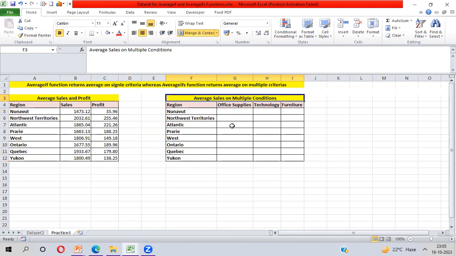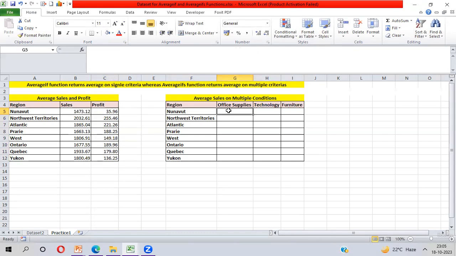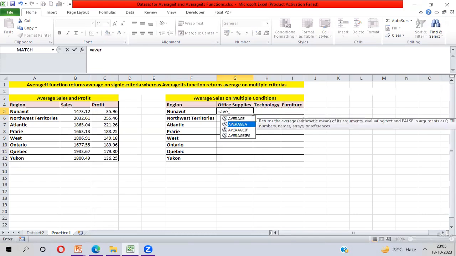So how can we apply the AVERAGEIFS function? In the AVERAGEIFS function, you can take multiple parameters, but the first reference will be the average range. Whereas in the AVERAGEIF function, I have taken the average range as the last parameter. But in the AVERAGEIFS function, I need to take the average range as the first parameter.